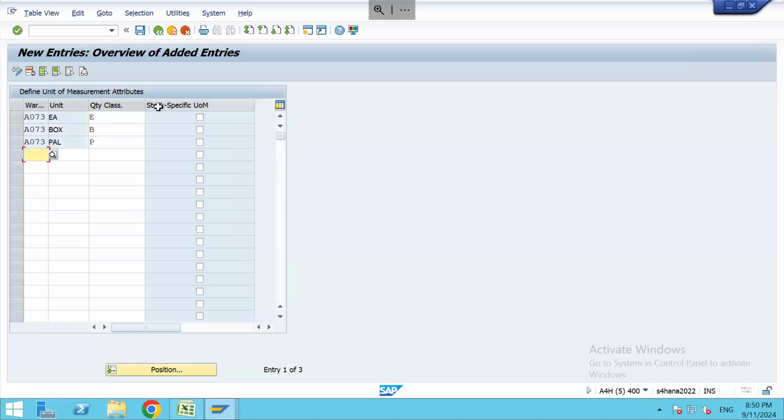Now here you see there is one column, stock specific unit of measure. So this checkbox you need to activate against those units of measure which are acting as an alternate unit of measure. What I'm saying is, out of each, box and pallet, which units of measure are acting as an alternate unit of measure in my example? Box and pallet. Against them I need to activate this.